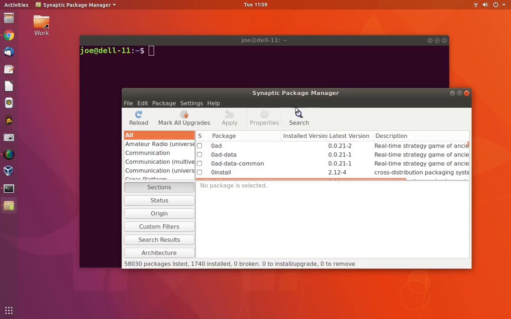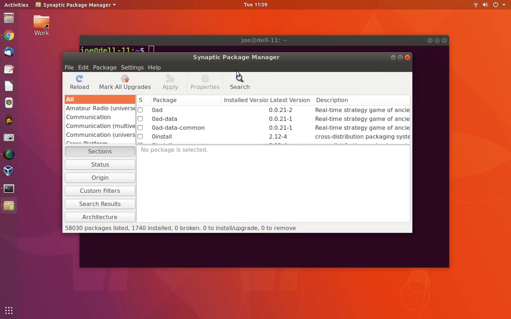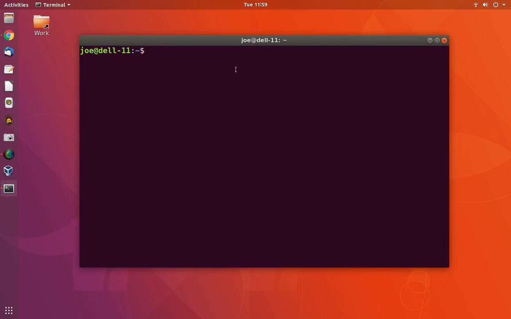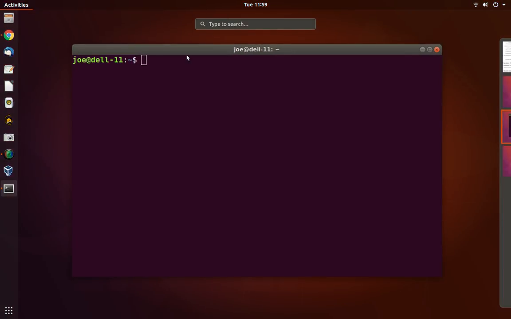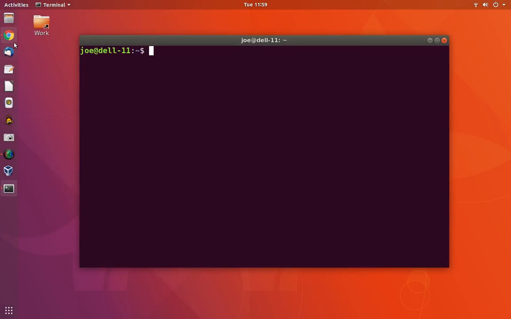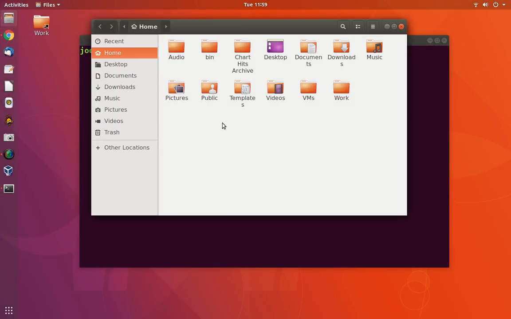So this is the one that I use all the time, and it's a little bit more of an advanced installer. The other thing that I always install is GDebi, which is an application that lets you graphically install deb files that you would download. So let's go in here and look at a deb file so I can show you what happens when you click on one.